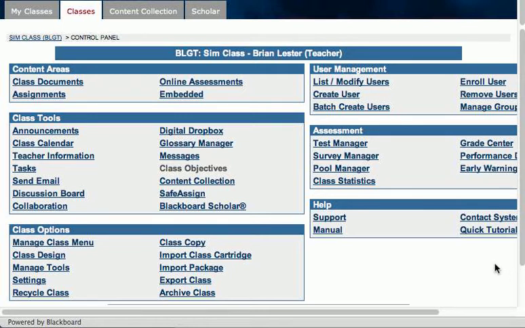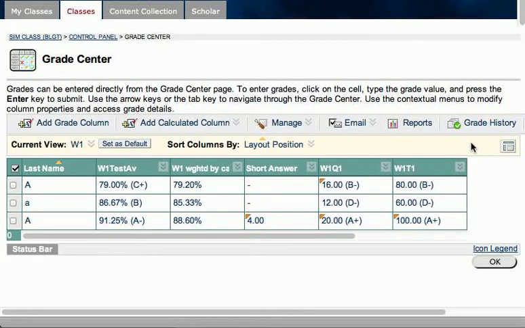So let's look at Grade Center in Blackboard. We access Grade Center by clicking on Grade Center in the Assessment module of the control panel for the class in question. It looks very like a paper gradebook, but has many more features.